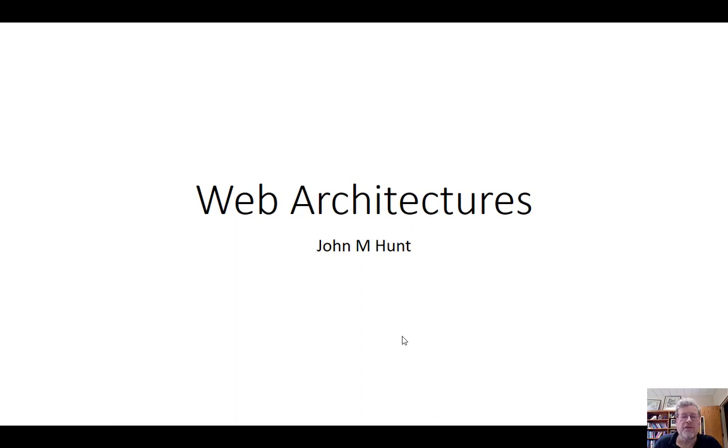Okay, this is Unit 7. We've got a couple of pieces to work through here, the first one of which is web architectures, and this is going to give us a context so that the code you're going to write, the project you're going to do, actually makes some sense.